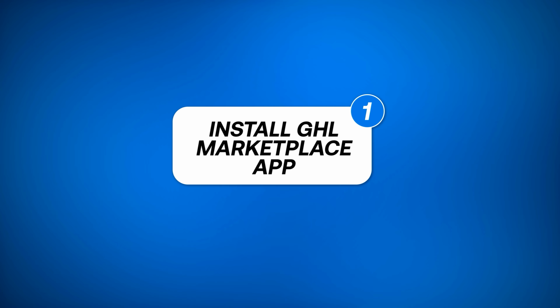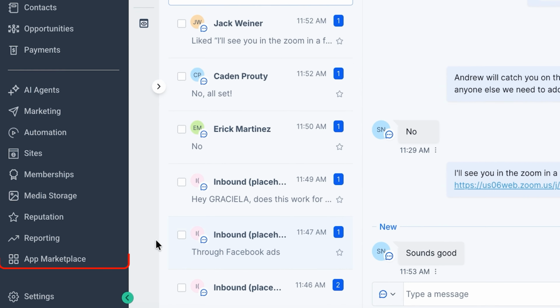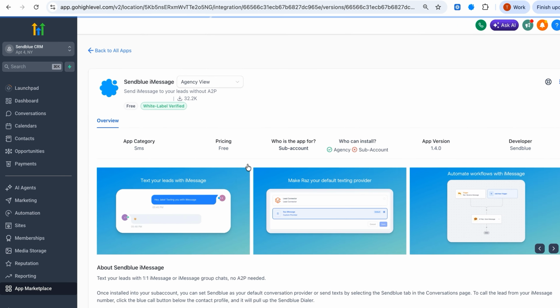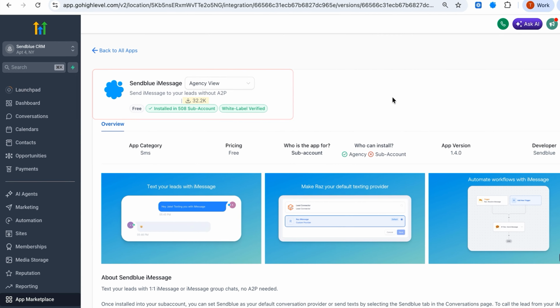Step 1. Install the GHL Marketplace app. Start by heading to GoHighLevel. Make sure that you are on an agency view and that you're an administrator of the agency. You're going to open the app marketplace and search for Sendblue. And you're going to see here that it's got over 32,000 installs. So yeah, just know that you're not alone in this. A2P really sucks, and this is a proven way out.